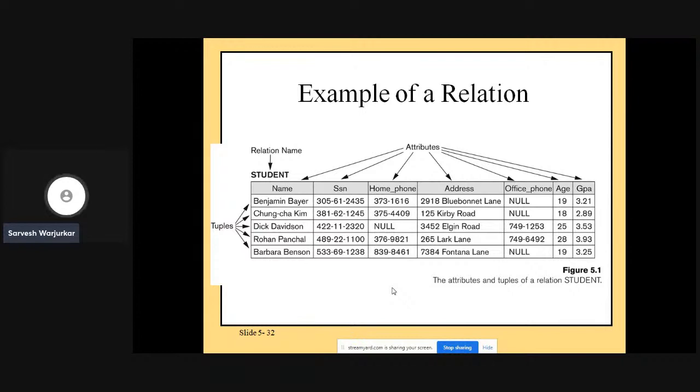Cardinality: now we'll come back to the cardinality. Cardinality is the number of tuples in a relation, and the student relation defined above has the cardinality, see, 1, 2, 3, 4, 5. Cardinality is nothing but the number of tuples.